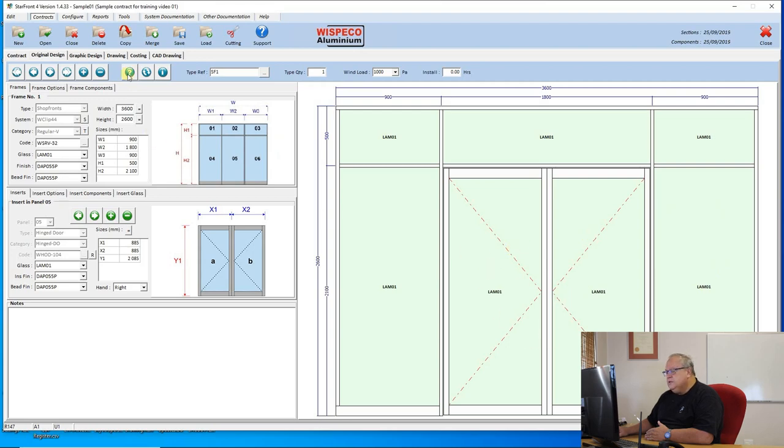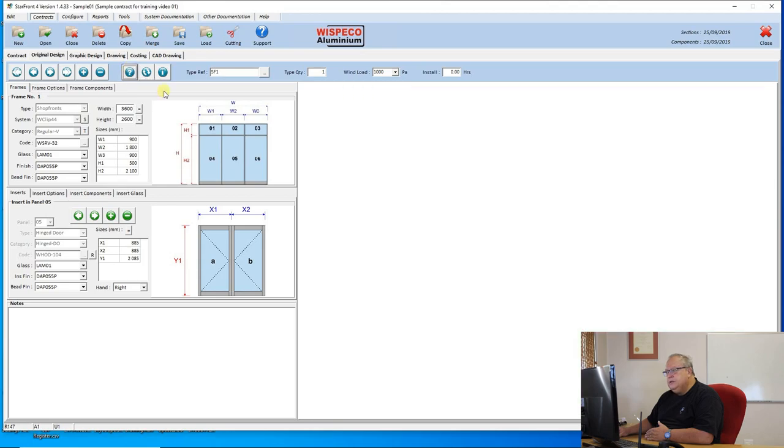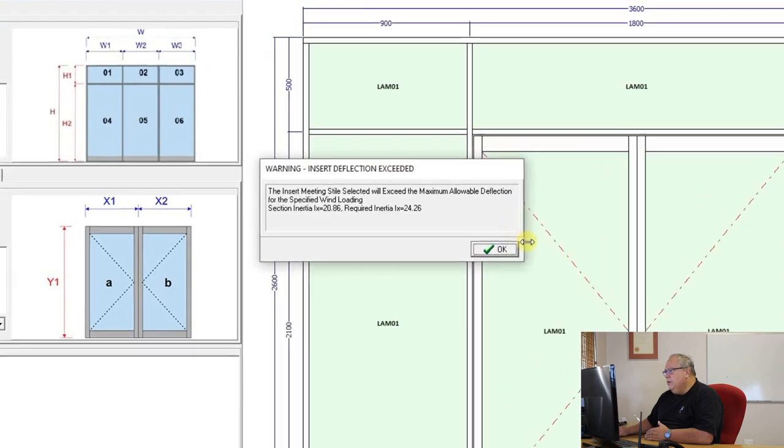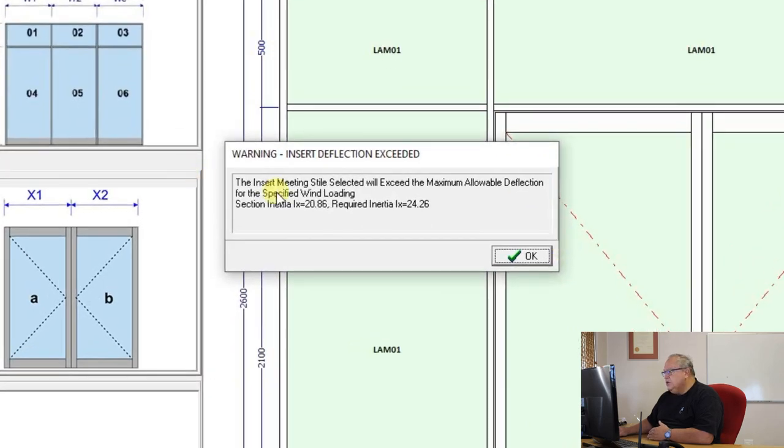All right. If, just as a matter of interest, I now push my check design button, okay, my glass warning message is gone, but now there's a new warning that says my meeting style, that's where those two door styles come together, will exceed the maximum allowable deflection for the specified wind load. So remember, your deflection calculations are not just for mullions and transoms. Interlocks, meeting styles, door styles, etc. also have to comply. It says the section I've chosen has got an inertia of 20.86. Now that is actually the combined inertia of those two profiles together, but we require an inertia of 24.26.